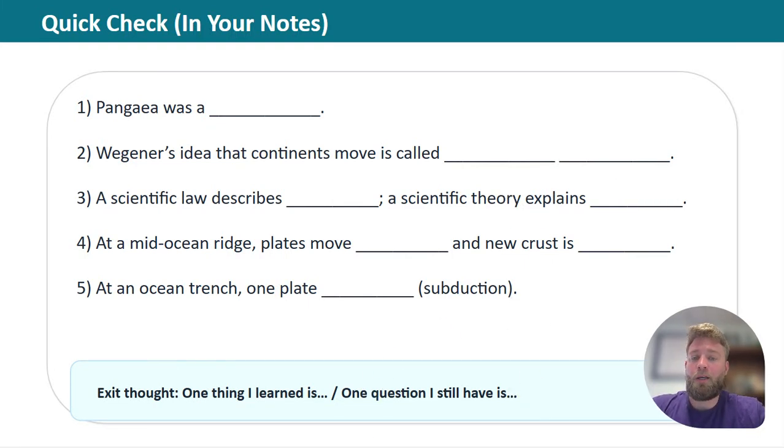Your exit ticket is one thing that I learned is, and the question I still have is. Feel free to not use the lines that are on that exit ticket. If you want to, you have plenty of room on the back here, if you want to write down your questions and one thing that you have learned. I'm going to be collecting these once you guys are done, and hopefully I'm back. If I'm not, then I'll be collecting them and taking them home to grade.